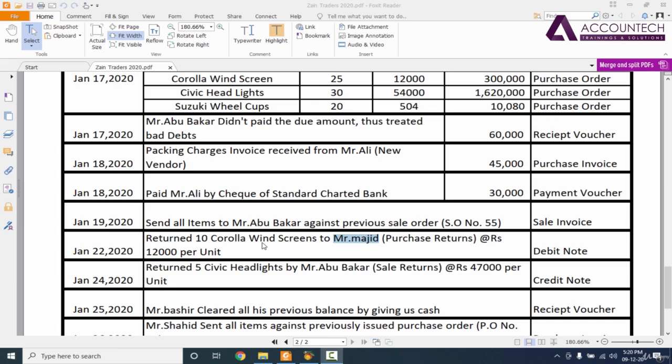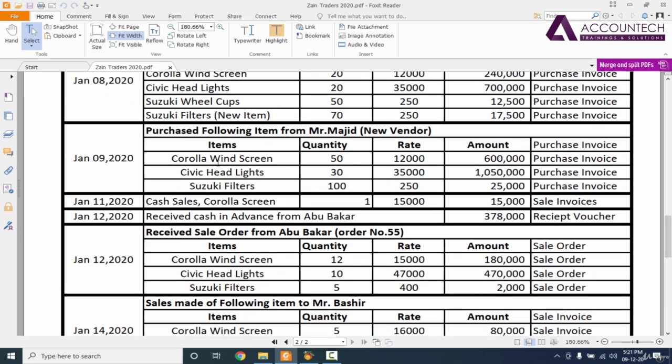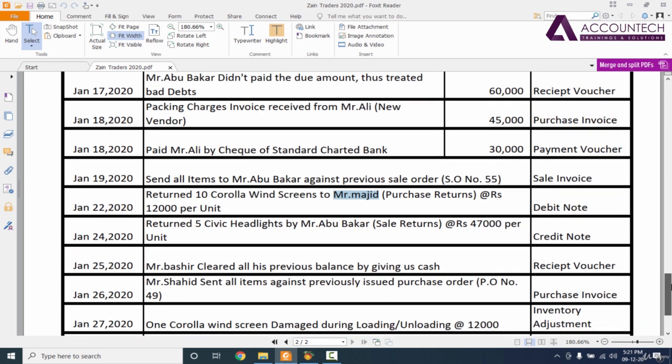Now our next transaction is of 22nd January 2020, and this says return 10 Corolla windscreens to Mr. Majid. Purchase returns at rupees 12,000 per unit. Means we have purchased some items from this vendor earlier. Out of this purchase, some of the items have some problem, so that's why we want to return it.